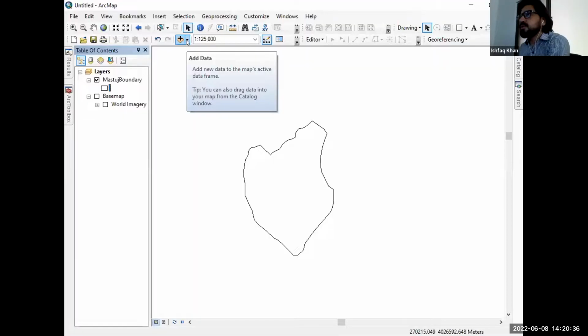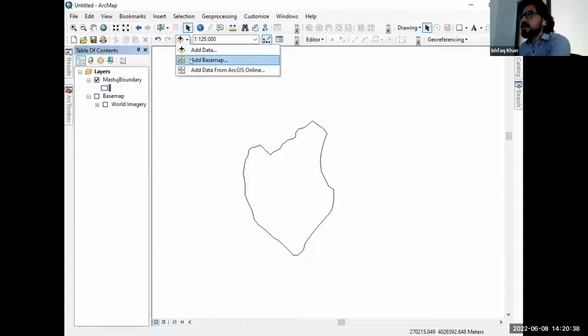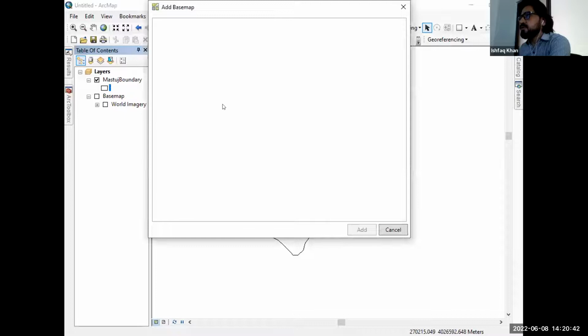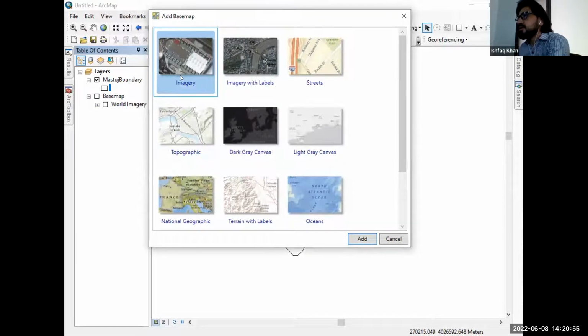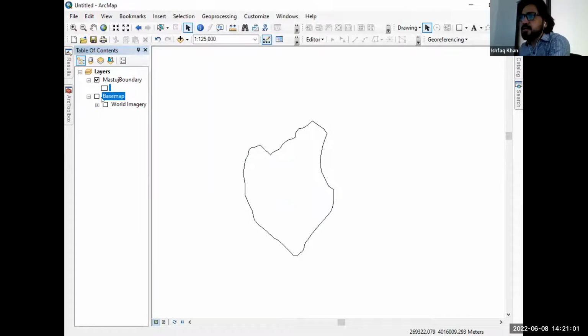About how to add the base map from here. Here we have add base map, and from here we need to add the base map. I already added this map over here, so you need to add this imagery without label, because we do not need the labels. So we will add the labelless map, which has been already added over here.